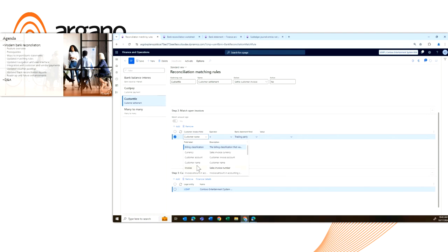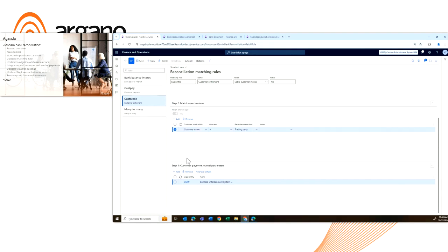There is invoice number, there is a customer account, there's a currency. There are different ways how you can find that. In my scenario, just to show you the concept of the functionality, customer name equals trading party. And then I'm going to talk about the customer payment journal parameters. It's the same concept. You specify the legal entity, which one is it going to work for. You click Save button to have financial details enabled.